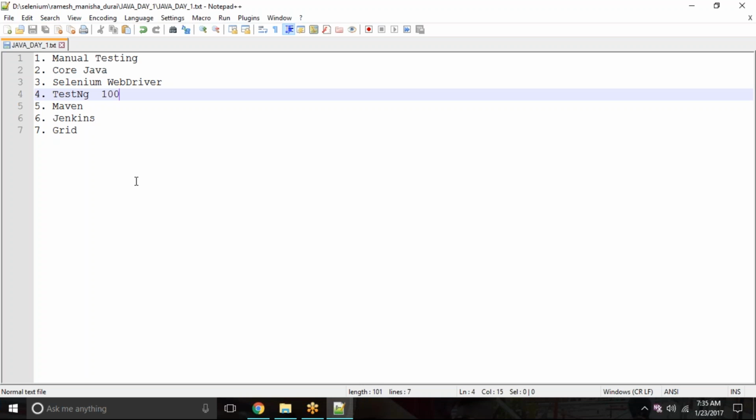Next we have Maven. Maven is a build tool. If you want to build your project, we can make use of Maven. Next we have Jenkins. Jenkins is a continuous integration tool. Suppose I would like to execute my test cases every day at 10 p.m. Using Jenkins, you can schedule those test cases. Then Jenkins is going to execute those test cases automatically for you every day at 10 p.m.